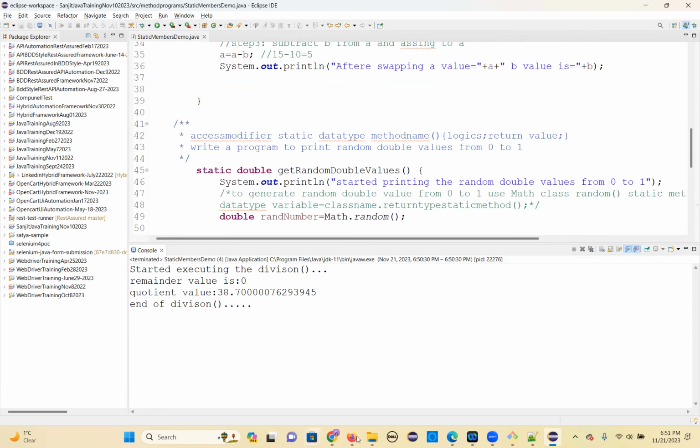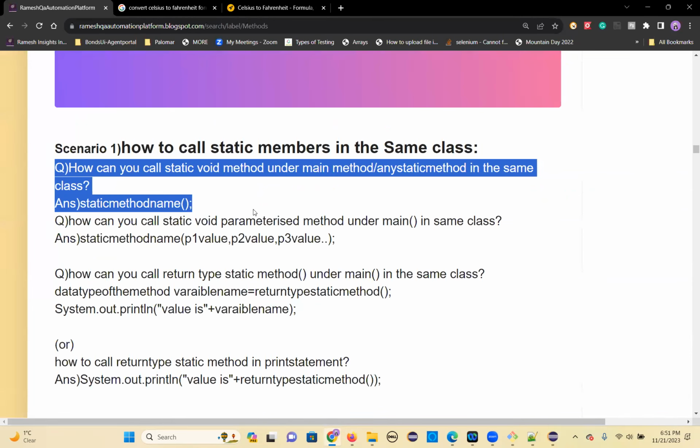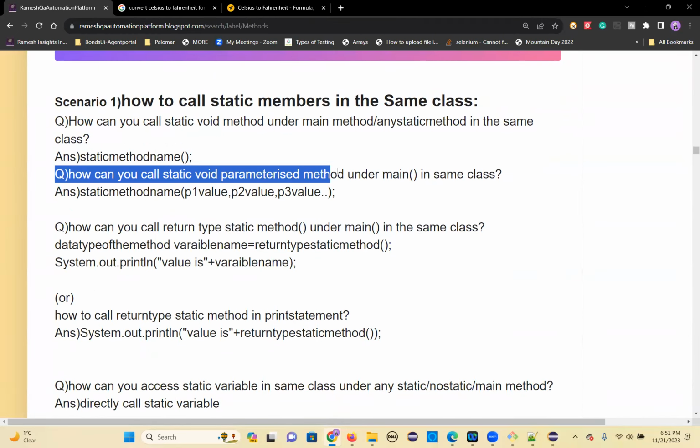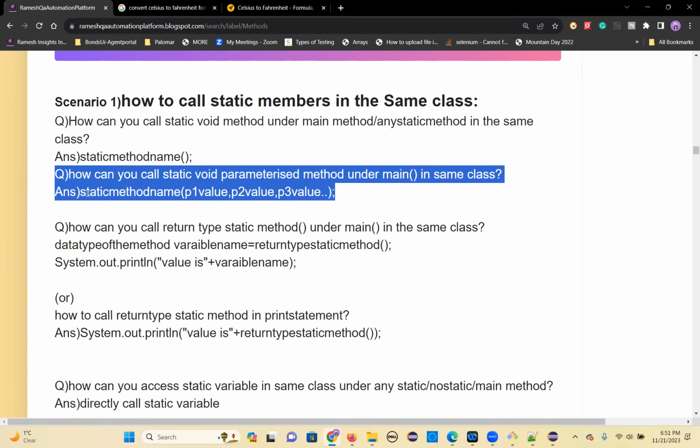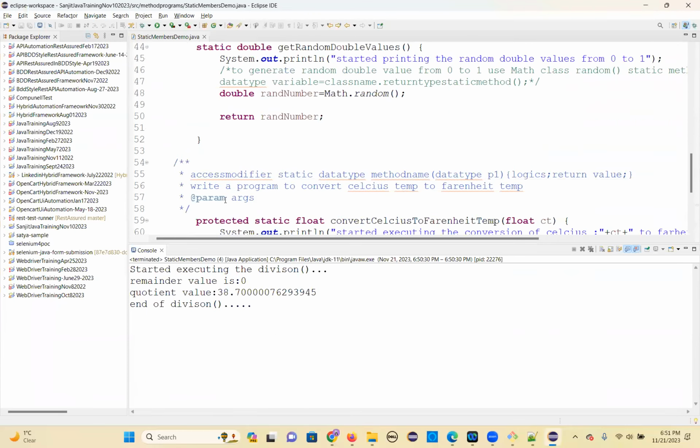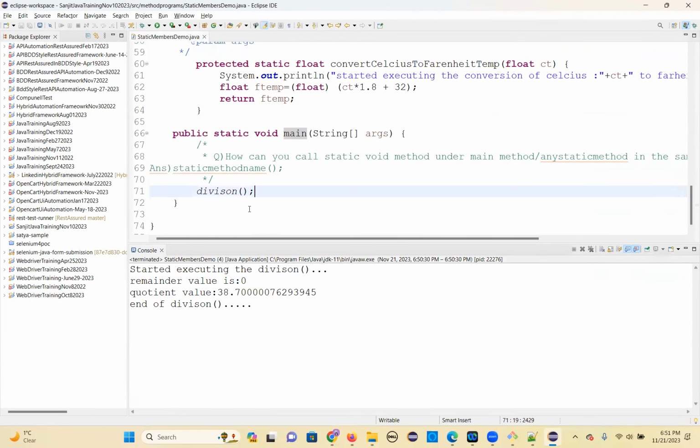Okay. Next formula. How can you call a static void parameterized method under the main method in the same class? What is the answer? Static method name, parameter 1 value, comma, parameter 2 value. We have only 2 parameters, right? So those 2 parameters you give values.